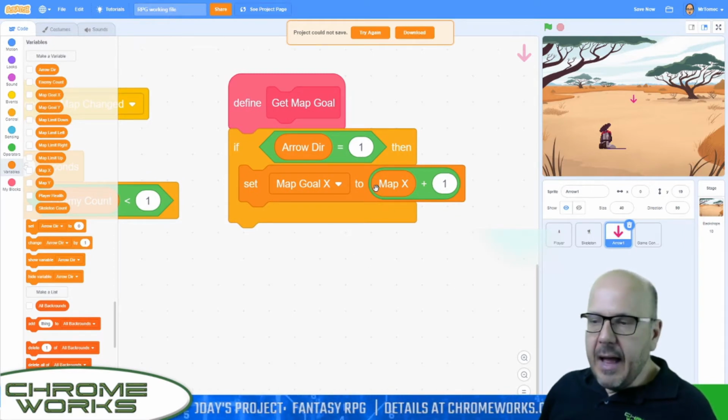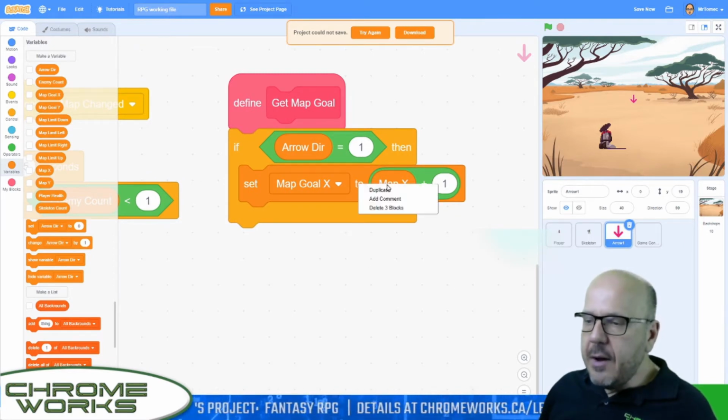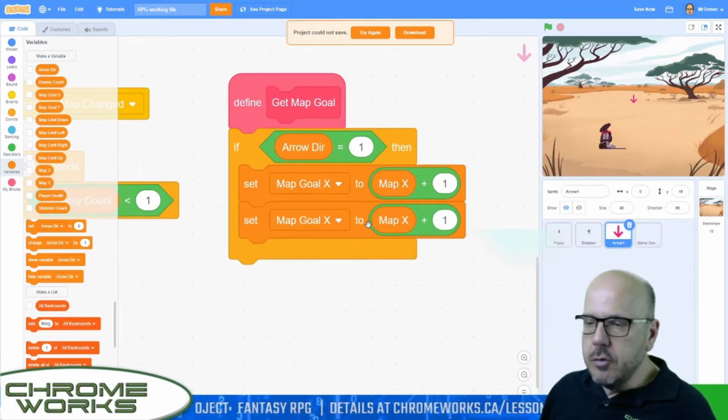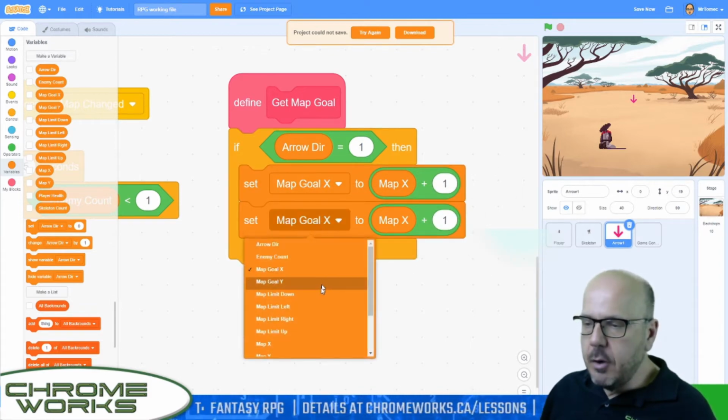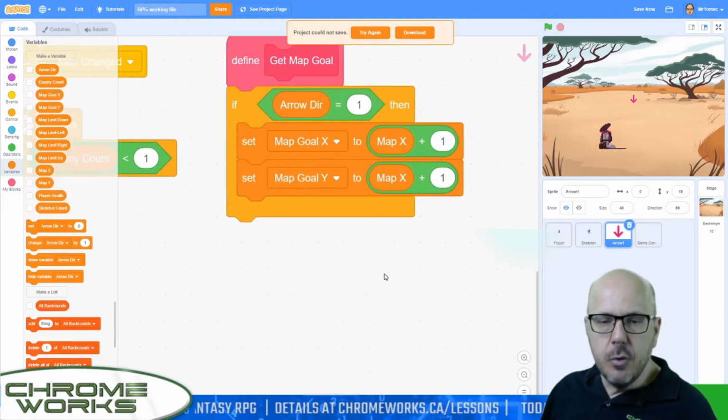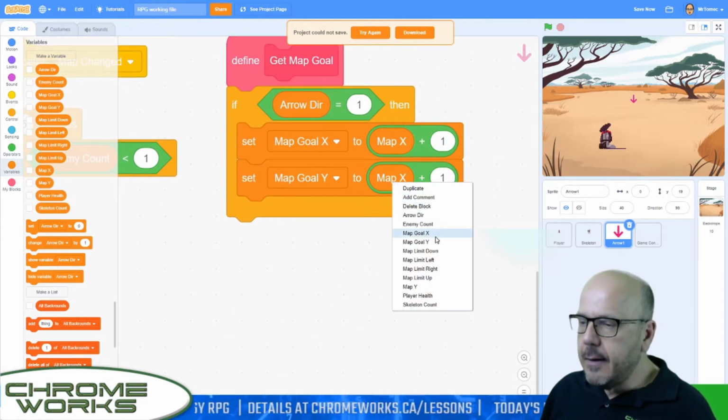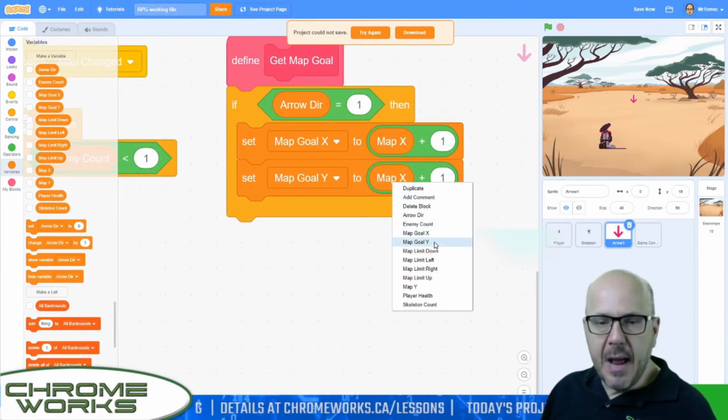Okay, and our y, let's go ahead and set that. We're going to go duplicate, and we'll say set map goal y to map y.